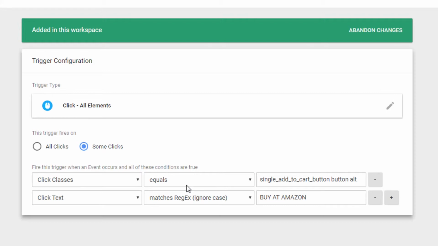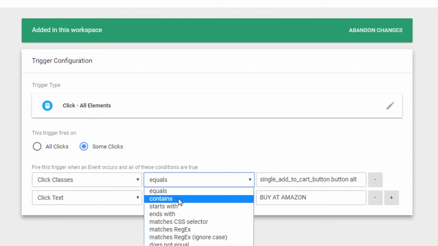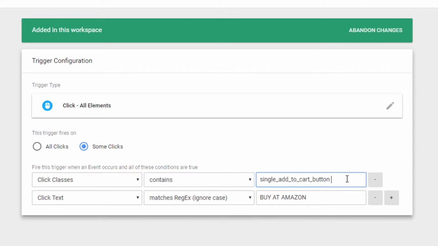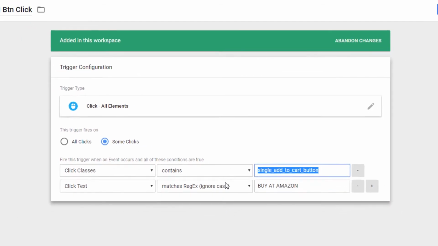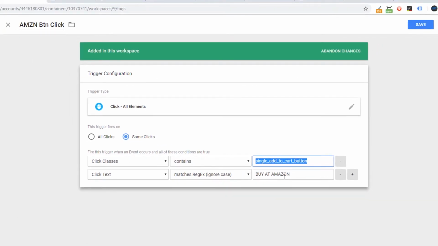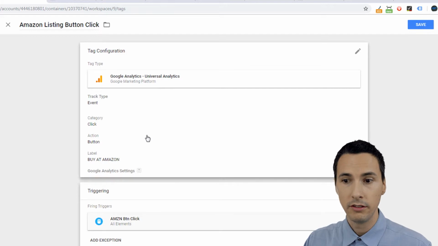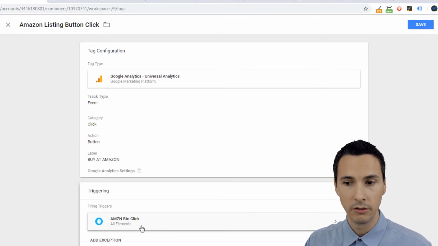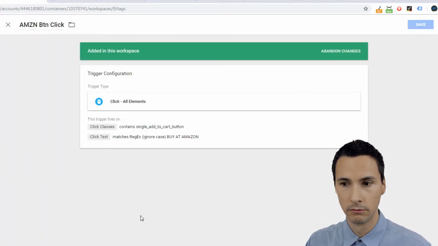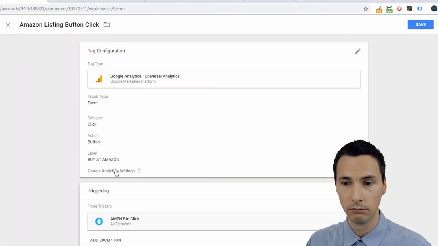Click class contains. We're going to change this from equals to contains just to make it not so fragile. If it's equals, then it has the possibility of breaking, whereas I know it has this class, and it would have worked either way. But we're going to say this is great. Hit save. So now this event is going to fire when this Amazon button trigger is fired. Okay, now let's hit save.